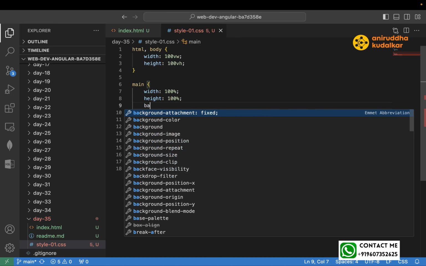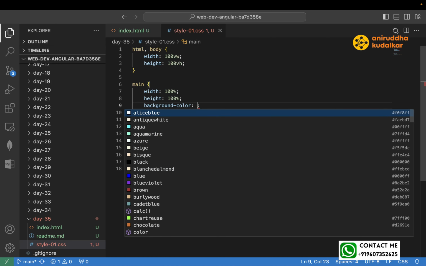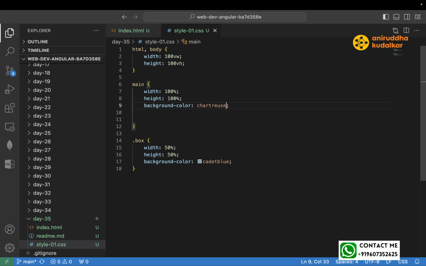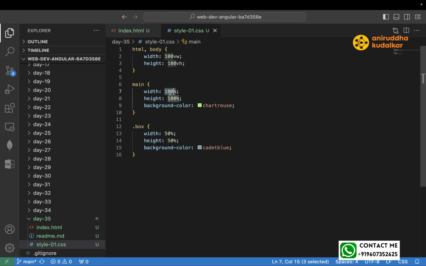Let's give a background color. Background color chocolate or chartreuse. Refresh it. Can you see 50%, exactly half? Well, you can decide this also. This can be 80%, no problem. Now see, this 50% is of this 80%. You getting that? This 50% is of this 80%. See now. Can you see? This whole is 80% and this 50% is of this 80%.